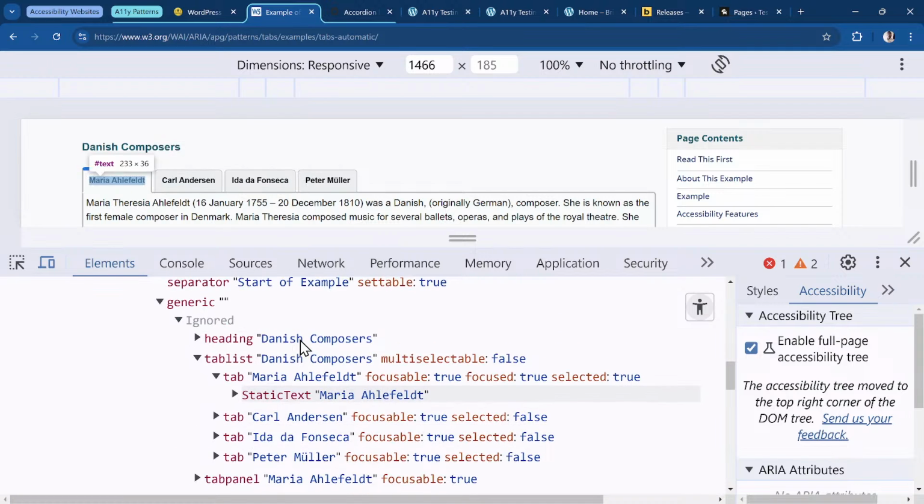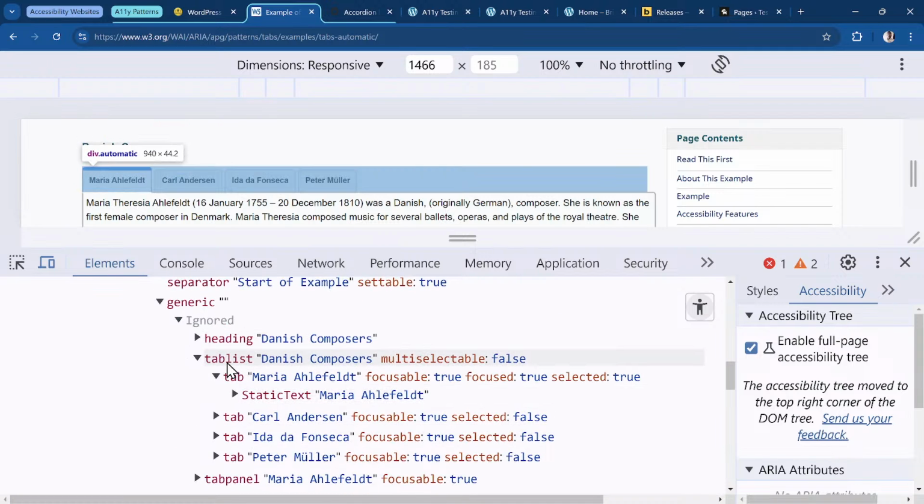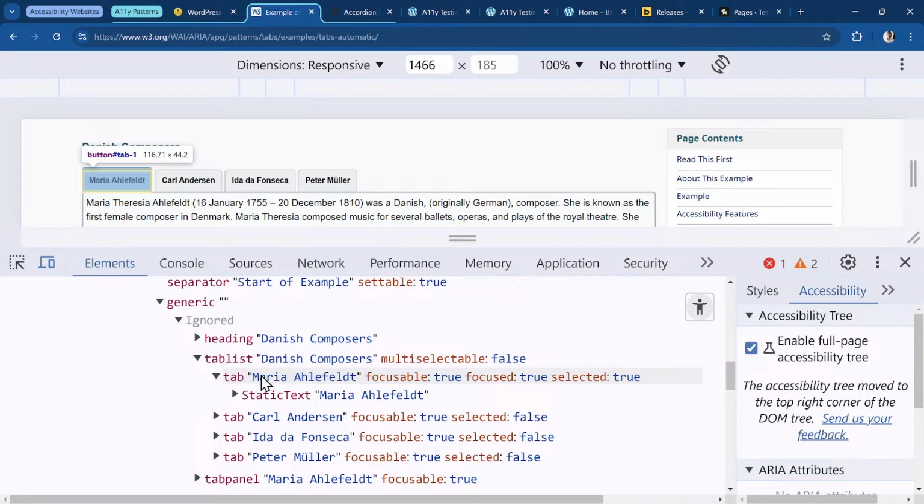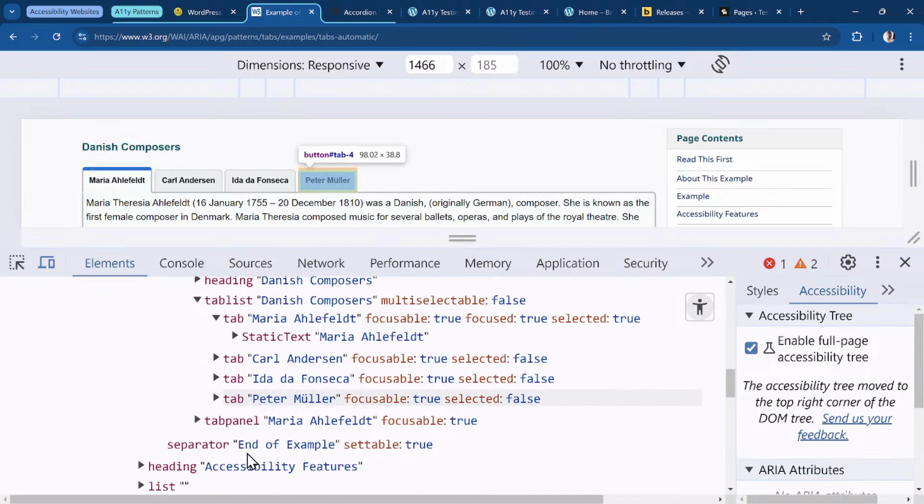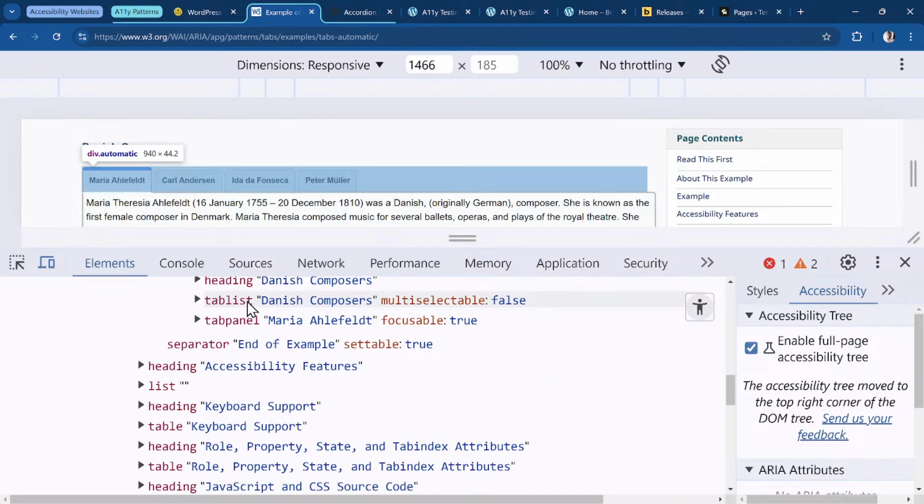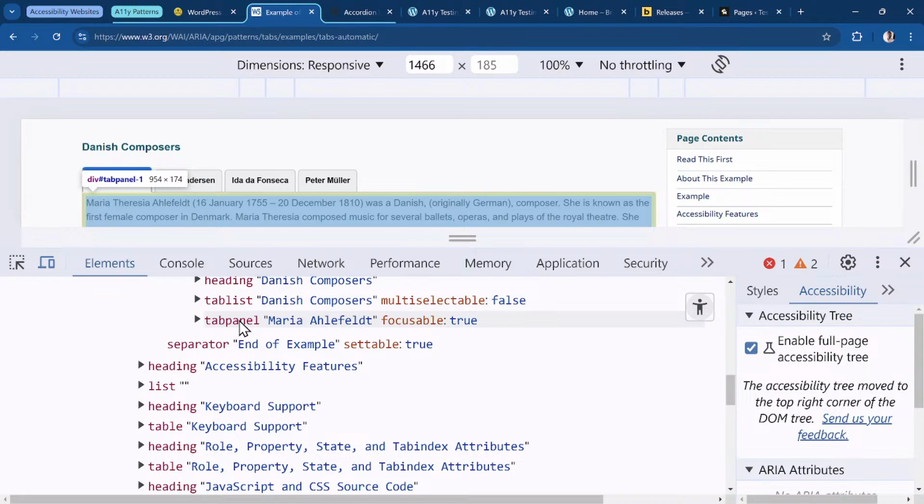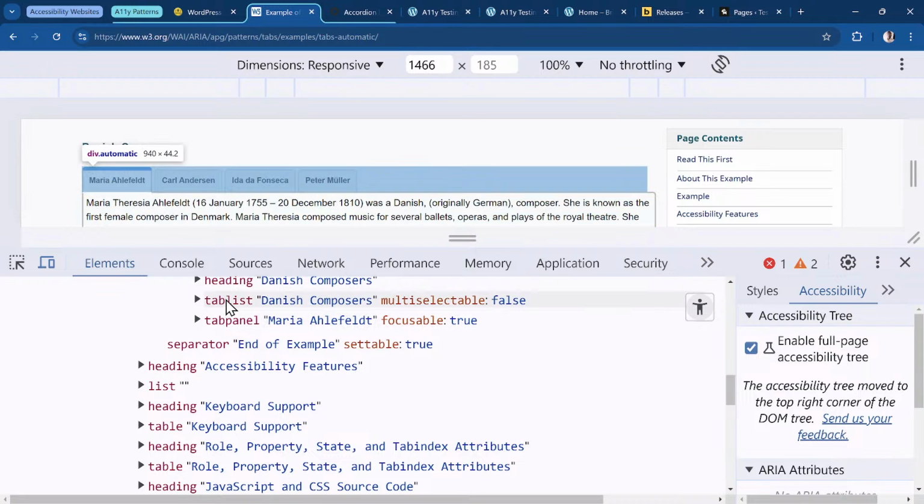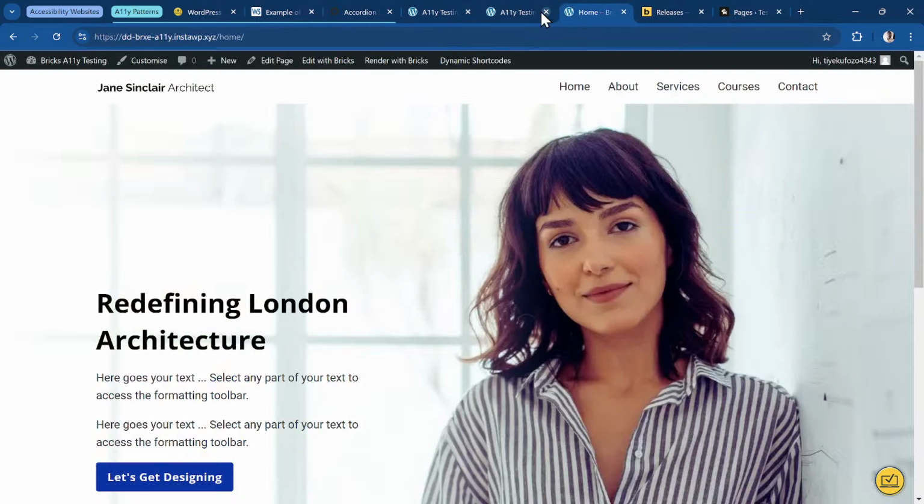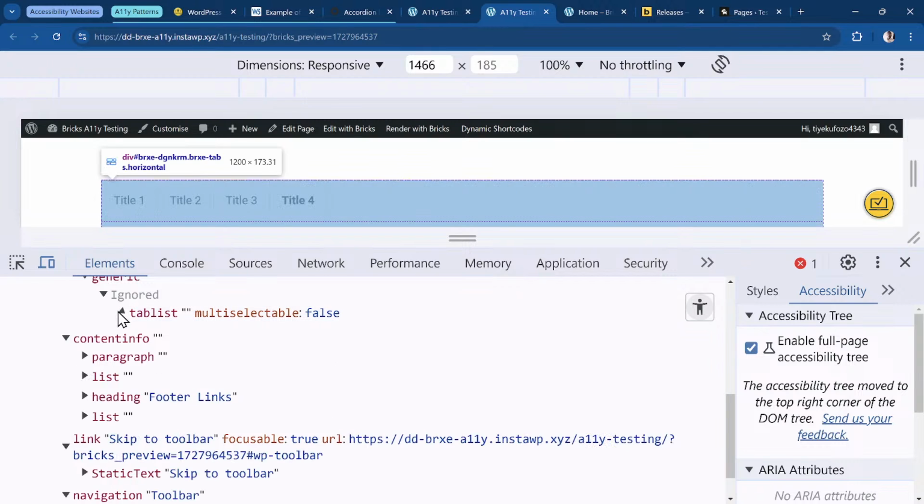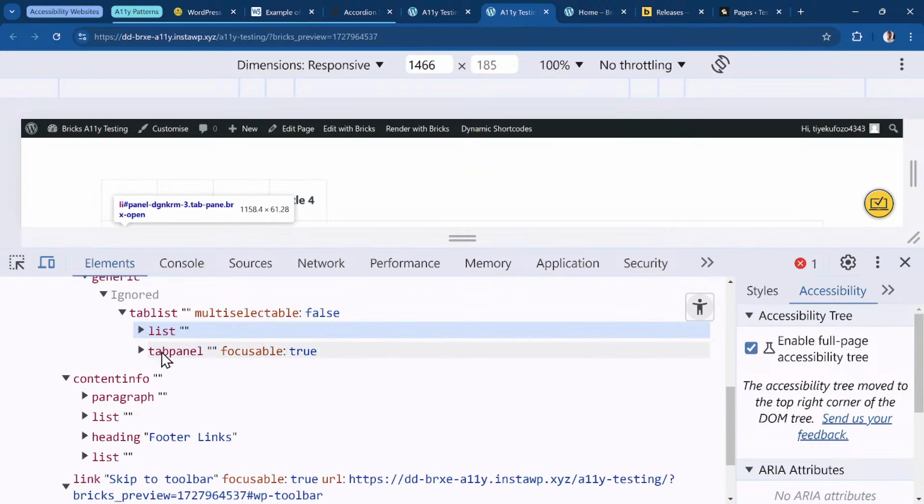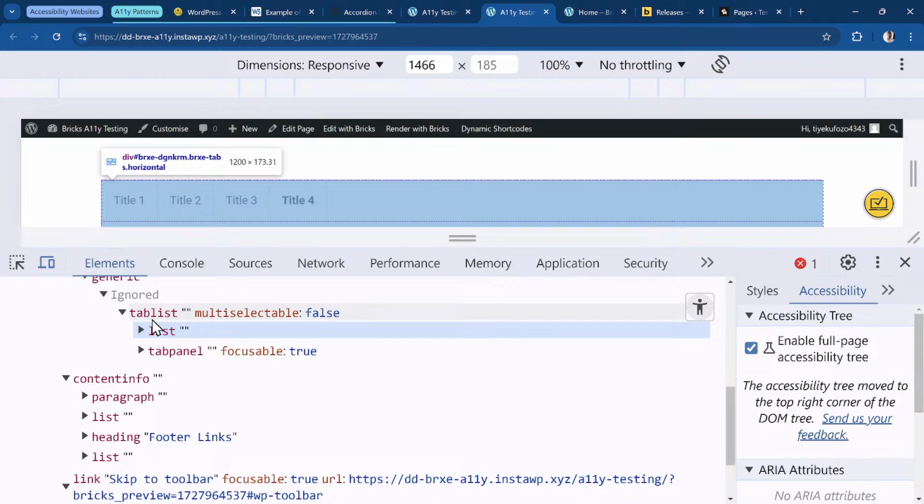As you can see, this is what I was explaining. We have the tablist, then we have the tabs, and the tablist and the tabpanel are two separate elements. The tablist is not a child or a parent of the tabpanel. Whereas what they've done now is that they've made the tabpanel a child of the tablist.